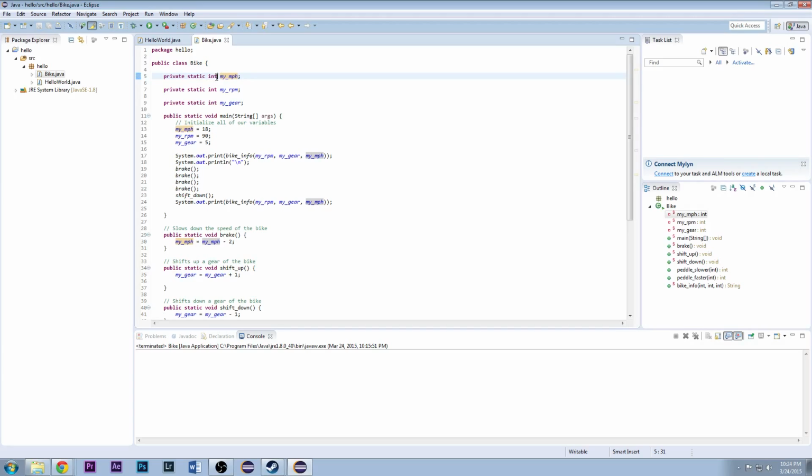So basically we have our int, which stands for integer, and there's a variety of different variables that we'll talk about, but for this particular one we're talking about integers, which is just a basic number, no decimal or anything like that. So we've got our miles per hour, our RPMs, and our gears. All of them we've set to private static int, and like I said, we'll talk about private things and static things a little bit later, but for now we just know that this is a variable or a state or a field, and it has not really been initialized yet, but it's kind of been defined.